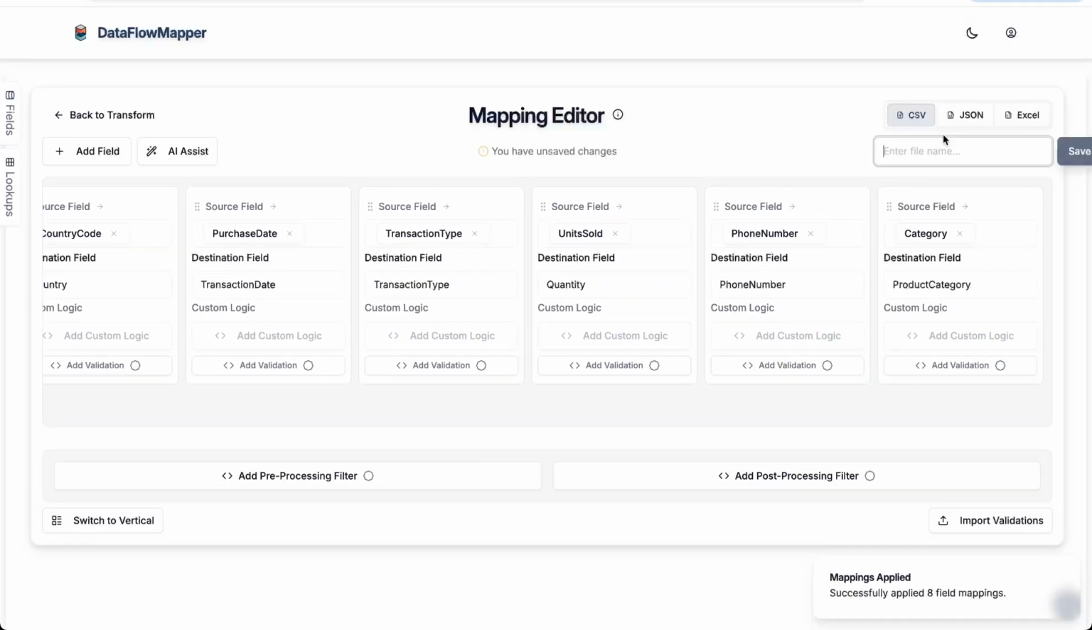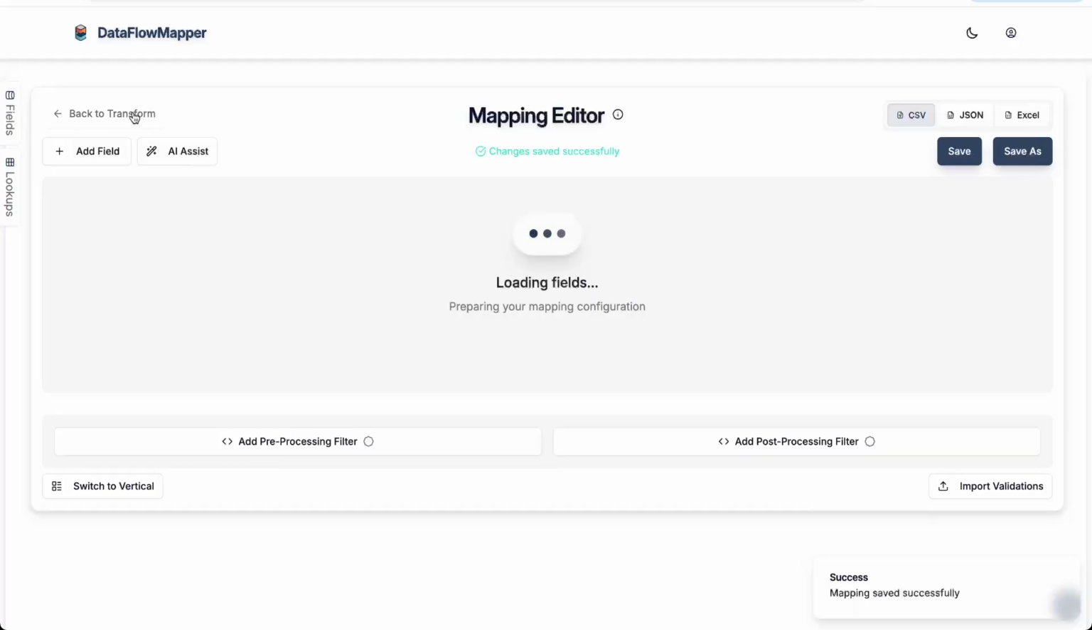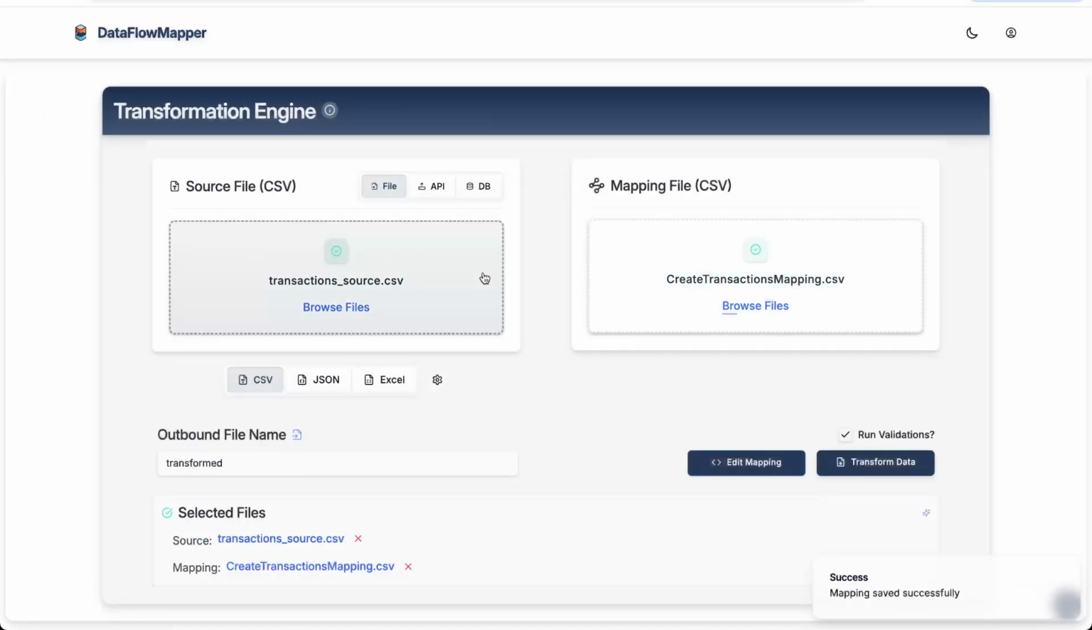Now we'll save our mapping so we can reuse it later. Let's click Save, name our mapping file, and go back to the transformation engine. We're back on the main screen. Our source file is loaded, and our new mapping file is selected. All that's left to do is click Transform.